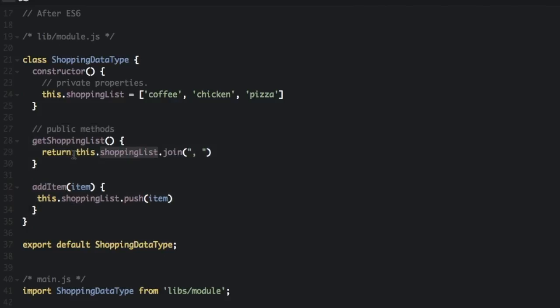Now we also have these public methods. getShoppingList, where it's not going to return the actual array, it's actually going to return a string. .join is just going to return a string with all the items in the array separated by a comma and a space. So you cannot have access to the actual array. And then we can also add an item. That function here is just going to push the item onto the array.